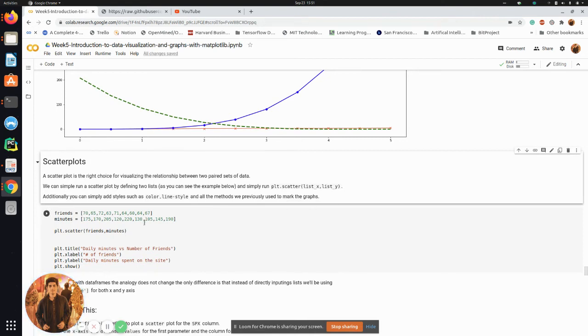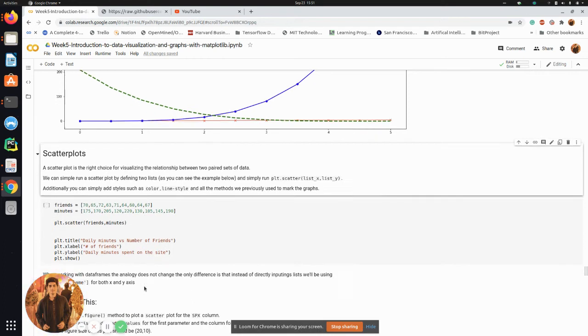A scatter plot is the right choice for visualizing relationships between two paired sets of data. We can simply run a scatter plot by defining two lists and running plt.scatter. Additionally, you can simply add styles such as color, line style, or all the methods we previously used to make the graph. So let's see over here.